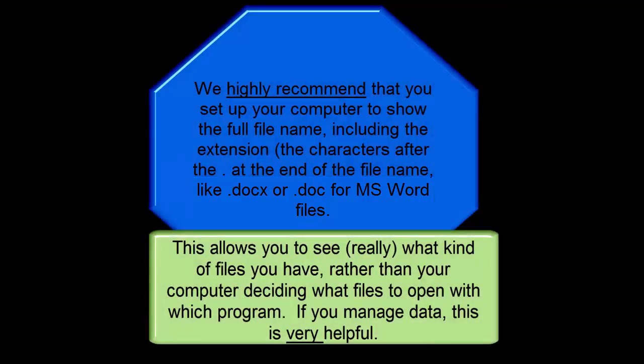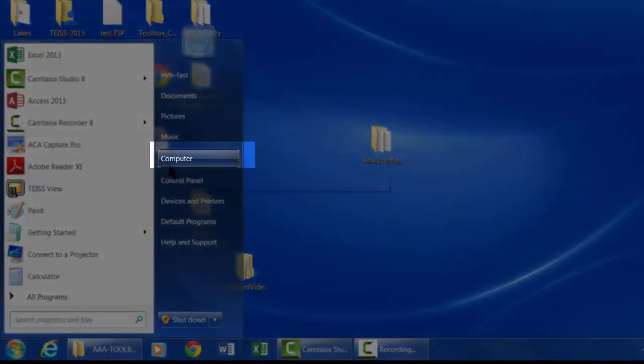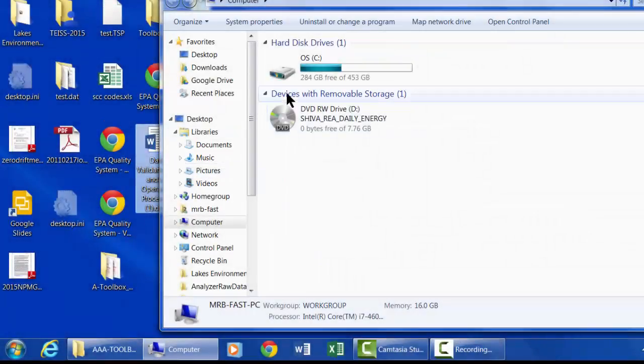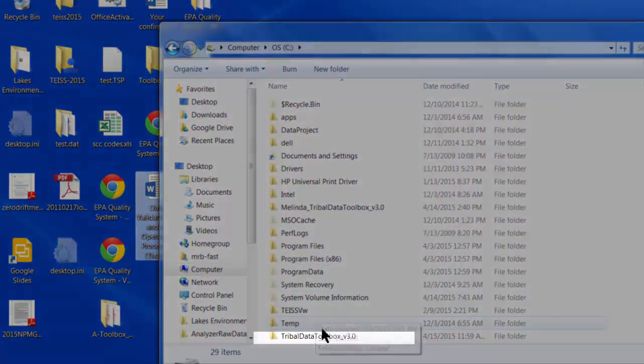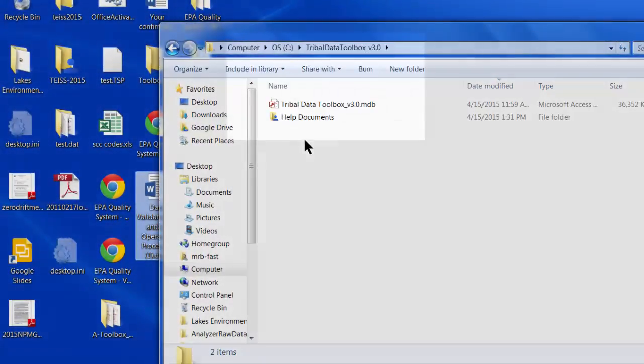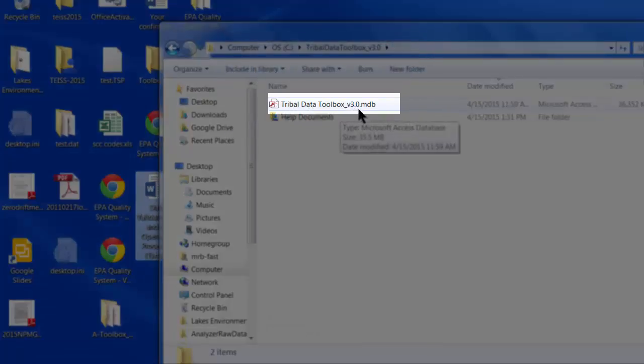In order to test your computer to see if you have that already set up, we can go ahead and go into the Toolbox folder. So go to the Start menu, go into Computer, go into the hard drive, and we go into the Toolbox folder, and we see that the Tribal Data Toolbox _version 3.0 has a dot after it and the file name extension of MDB. So this computer is already set up to show known file name extensions.